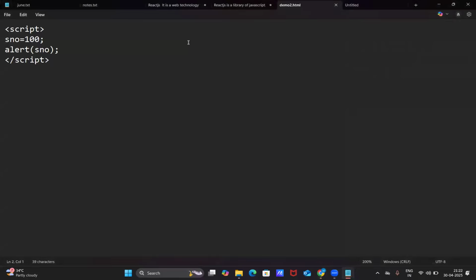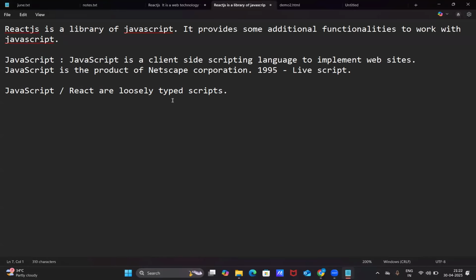Is it clear? Now you may ask, sir, in some examples you may see keywords like var or let. These types of keywords are used in both JavaScript and React. I will discuss later what is var and what is let. Anyhow, in this scenario, we don't use data types like int, string, etc. Is it clear? Yes. Now this is the first point which is shared.